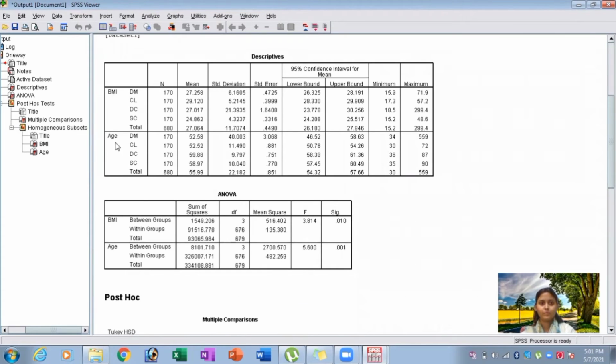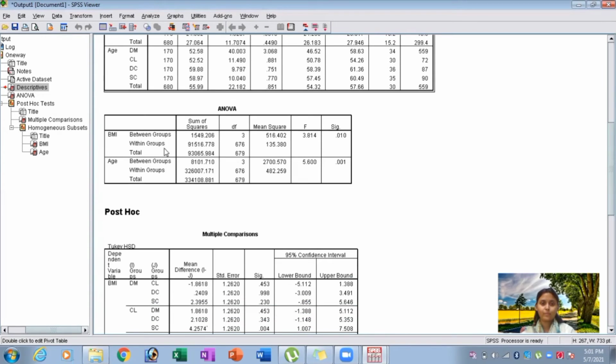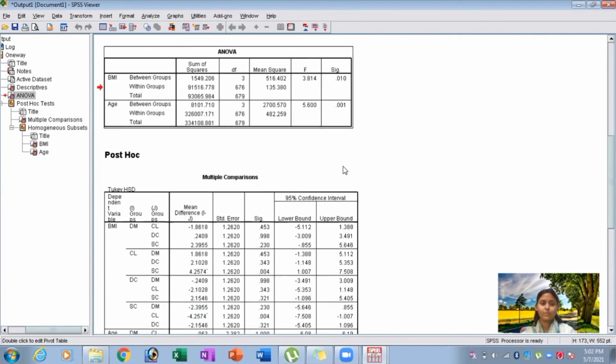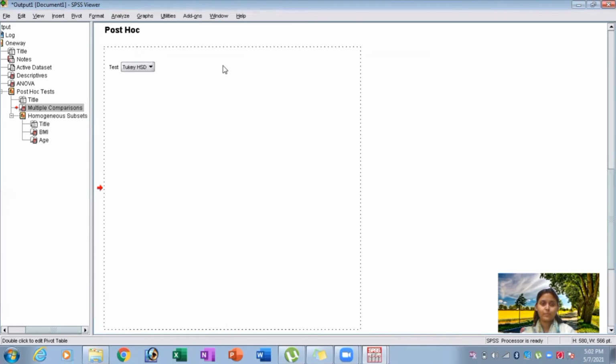Now the output file shows our results. It's One-Way ANOVA. One is for BMI, where the 4 groups are mentioned, and the other is for age. The number, mean, standard deviation, and standard error are also mentioned for each of the 4 study groups, and the same is for age. Second is the ANOVA table, which describes the difference between the 4 groups and within the 4 groups, and this is the p-value, that is 0.01 for BMI and 0.001 for age, and both the factors are found to be significantly different.